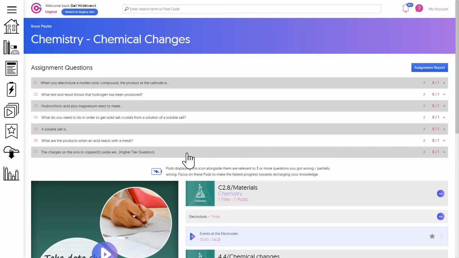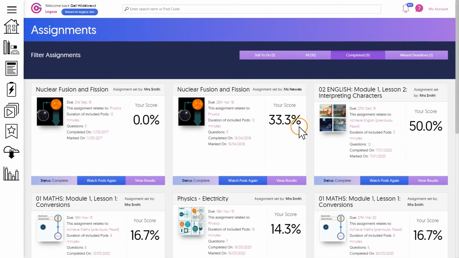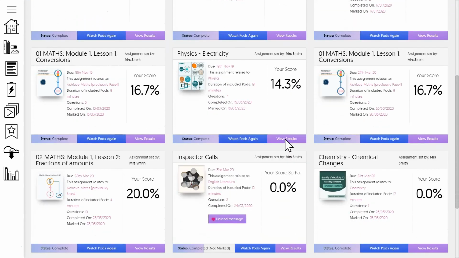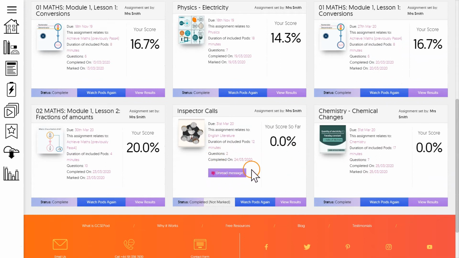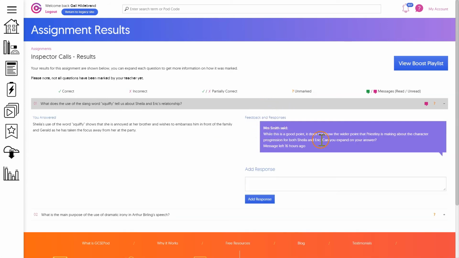It might be that your teacher needs to mark and give you feedback. So if we go into the assignments area on the left here and go to an assignment that we've already completed, you'll see that some of these assignments have got teacher feedback. So this one here says unread message. I can click on that and then I can view the feedback from my teacher right here.